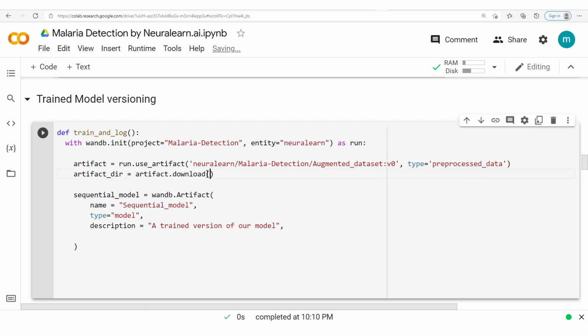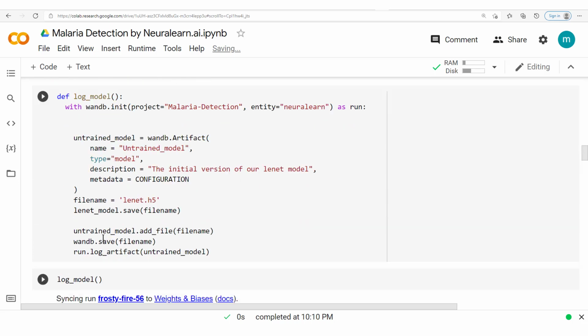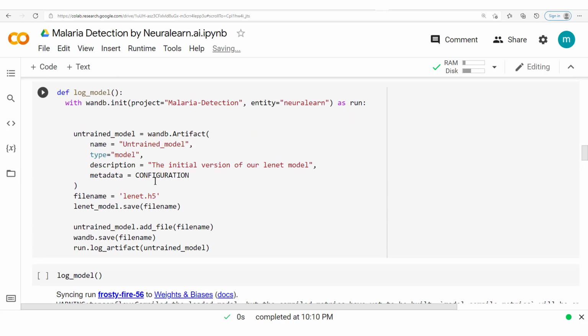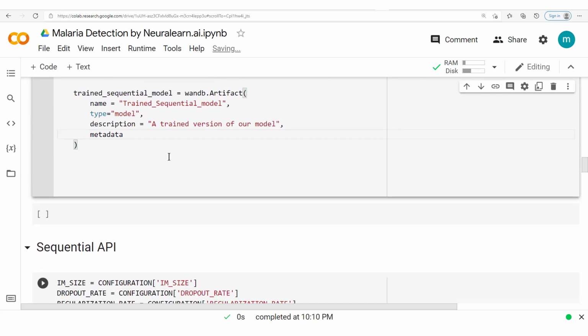We've seen that already. We download the data, and then we create this new artifact, which is going to be our trained sequential model. We call this trained sequential model. It's of type model, description, a trained version of our model. Simple as that. So that's it. We could also pass in the metadata, just as we had seen here with this log model, where we pass in the configuration. So metadata equals our configuration, and that's fine.